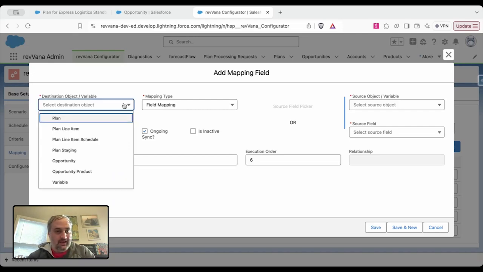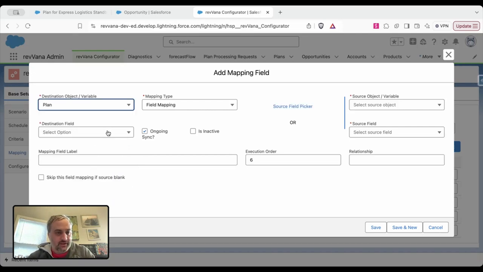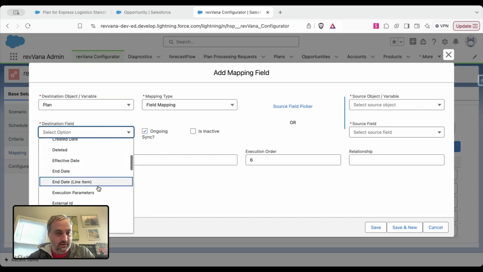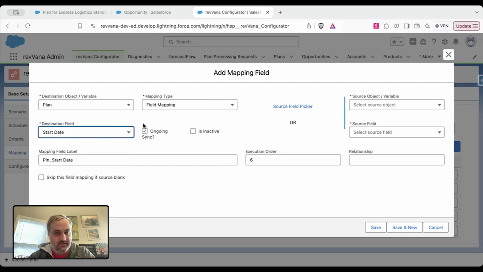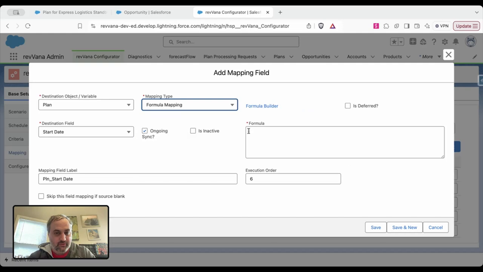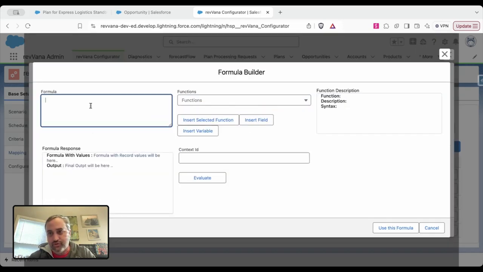And I'm going to add a formula for the start date. So I'll go to the plan and we'll grab the start date field. This is our destination where this is going to land. And as I mentioned, what we want to do is make a formula to make the start date for the plan 30 days after the close date. Of course, it's a formula. You can put anything you want in there. It doesn't have to be 30 days.